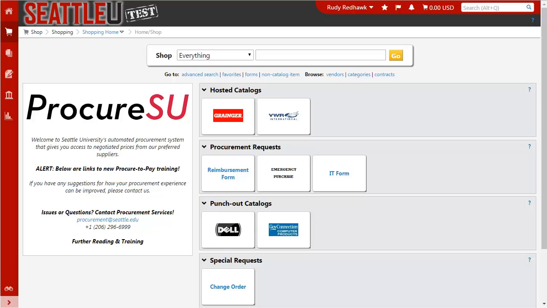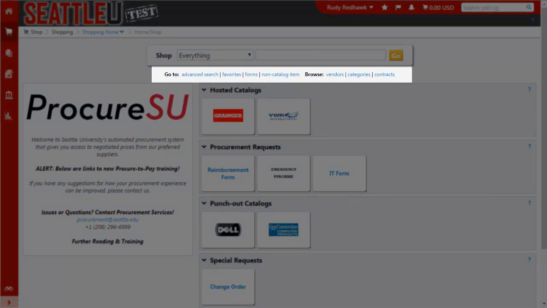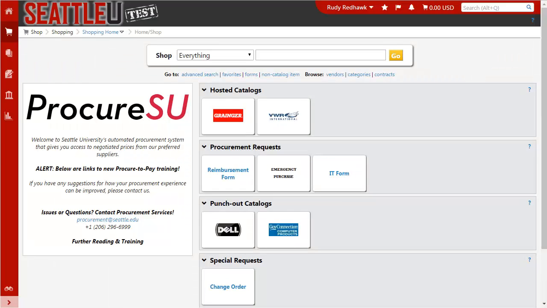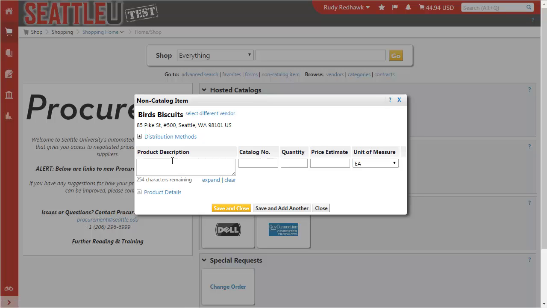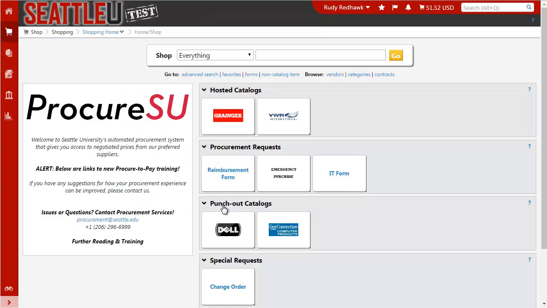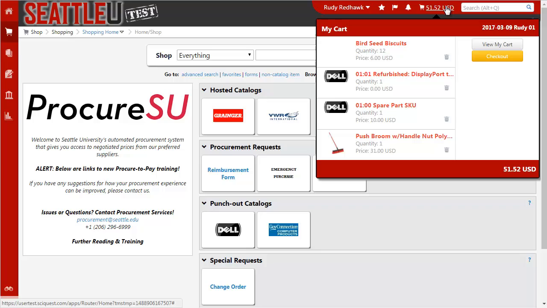Many people have asked about non-catalog shopping. On the Go To line, or from the shop icon on the left, click on Non-Catalog Item. This opens up an order form. Start by entering the vendor name. In this case, we are going to place an order with Bird's Biscuits. If the vendor does not exist in the system, go to View Forms and complete a vendor request. The catalog number is 1234. We will order 12 biscuits. They are priced at 50 cents each. This order has now been added to our shopping cart that includes estimated tax and shipping and handling charges.